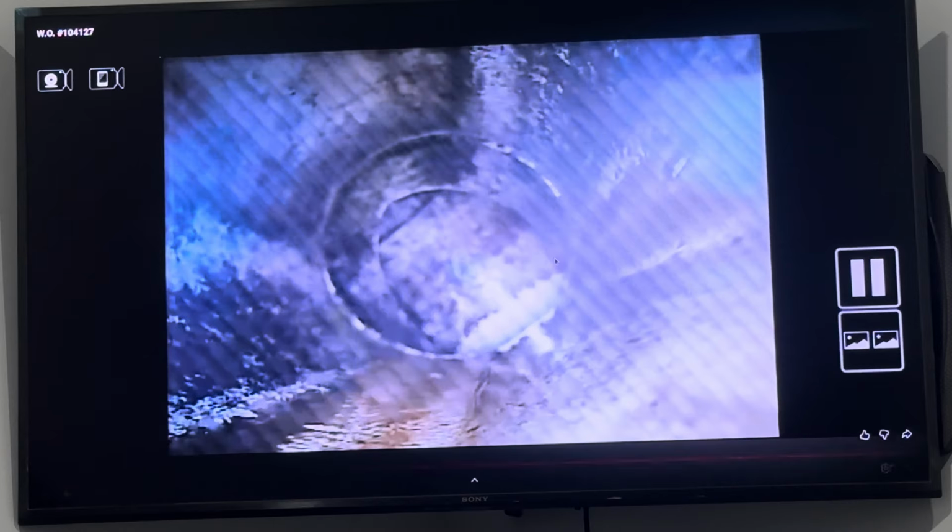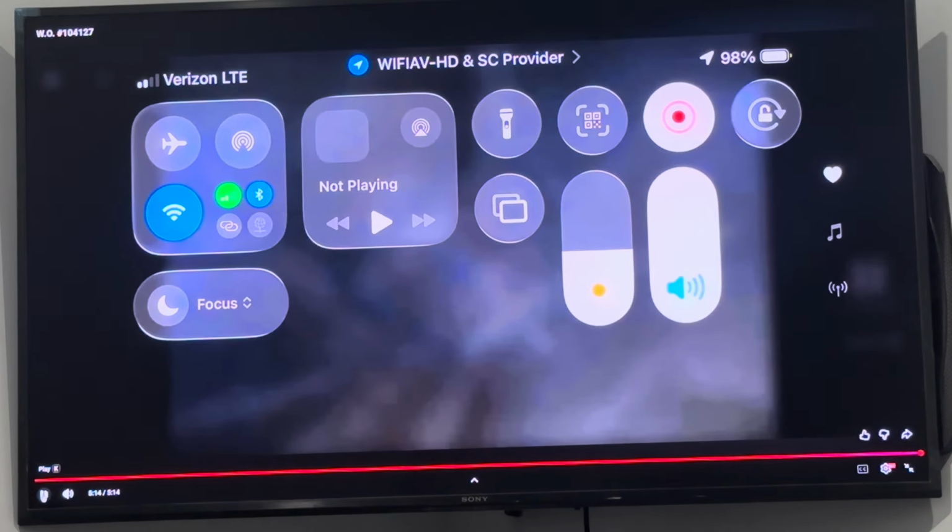Here's another spot where it's starting to get a lot of buildup, and you see the water level rising. And right here is where he's, boom, going into his septic tank. That's the baffle tee. All right, that concludes.